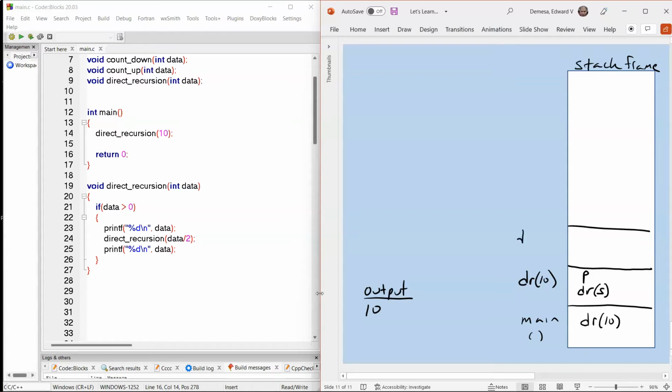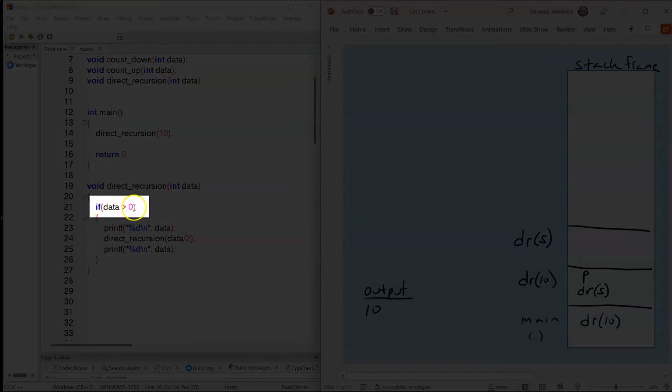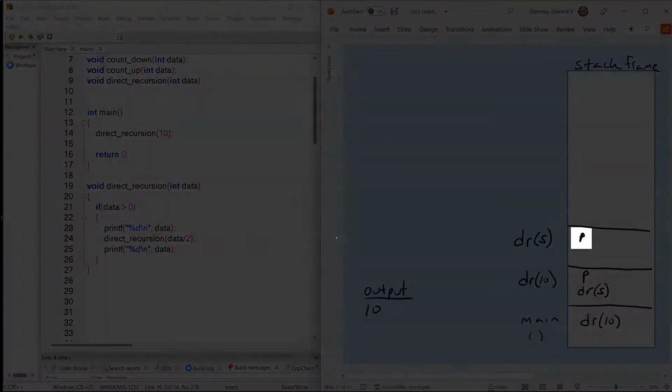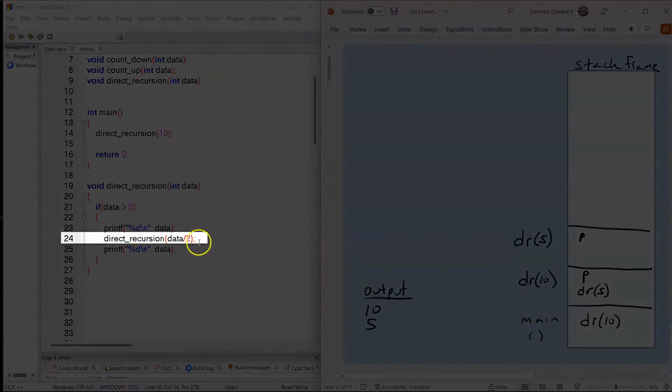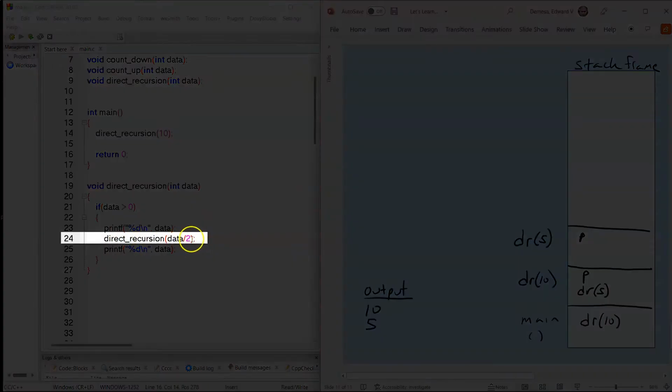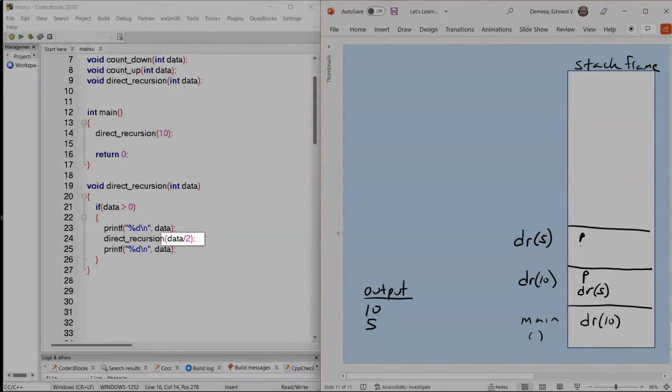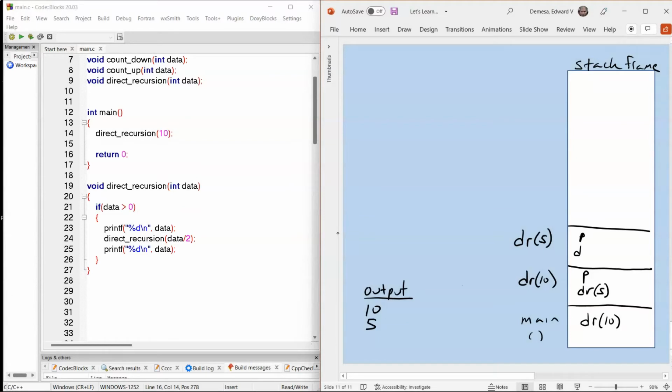So we go to dr5, and then we check line 21, is 5 greater than 0? That condition is true, and so we jump to line 23. In line 23, the data is printed, so in this case 5 will be printed. And then we call direct recursion again, and 5 divided by 2 is 2.5, but with integer data type, the decimal place is truncated, so this becomes a 2. So 2.5, I'll write it here, this decimal place will be truncated, so this becomes direct recursion 2. And again, every time a recursive function is called, an activation record is created.